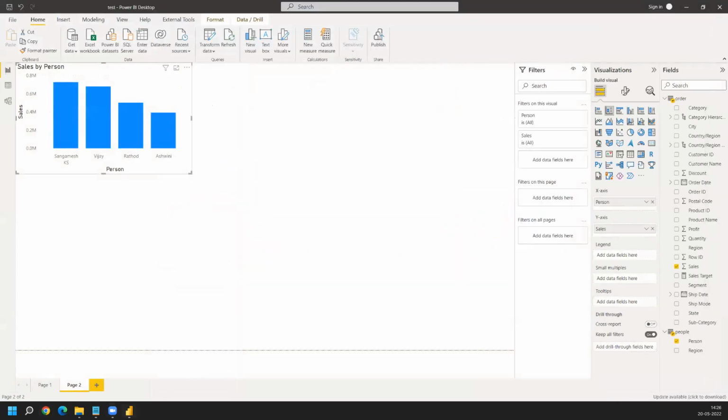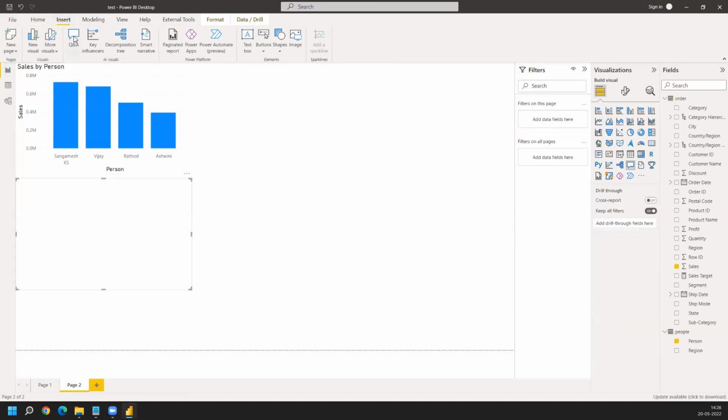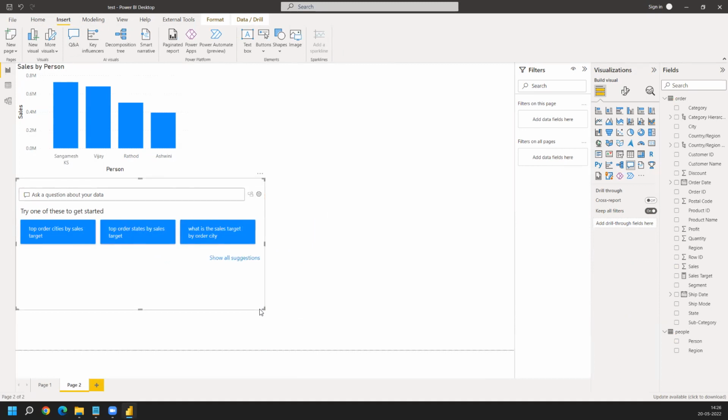Today we will be learning a couple of visualizations called AI based visualizations. If you go here in Insert, you have a couple of things called AI based visualizations. Today we will be discussing these AI based visualizations: how to create them, and why these visualizations are very important.